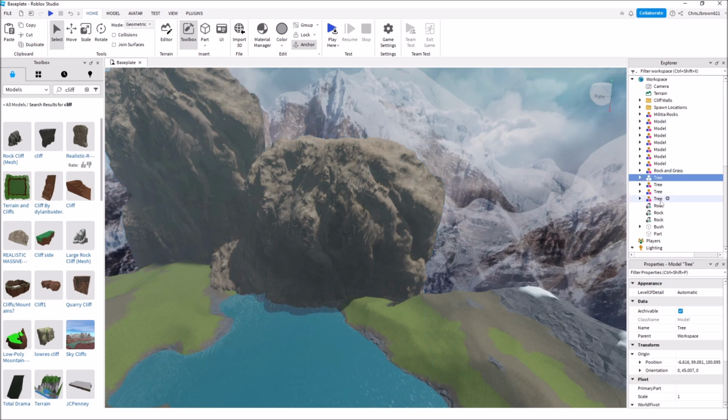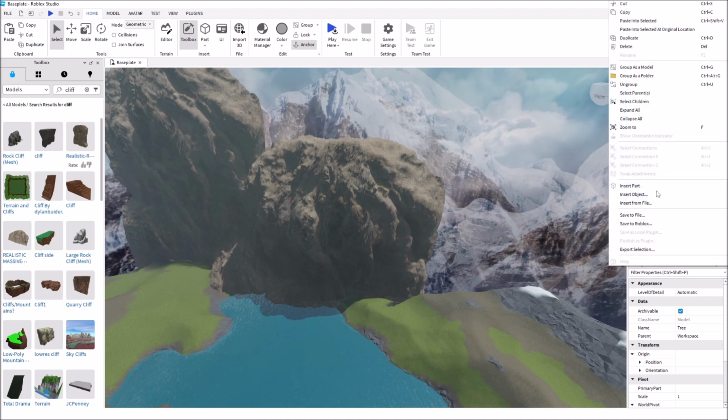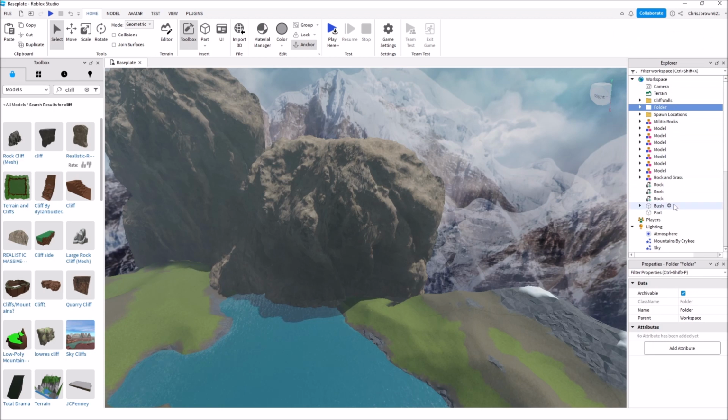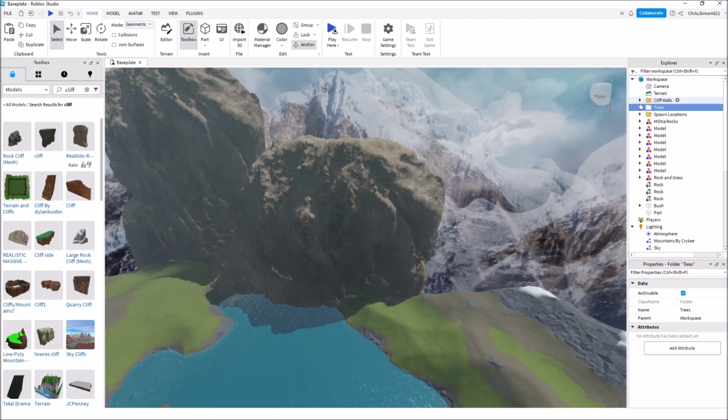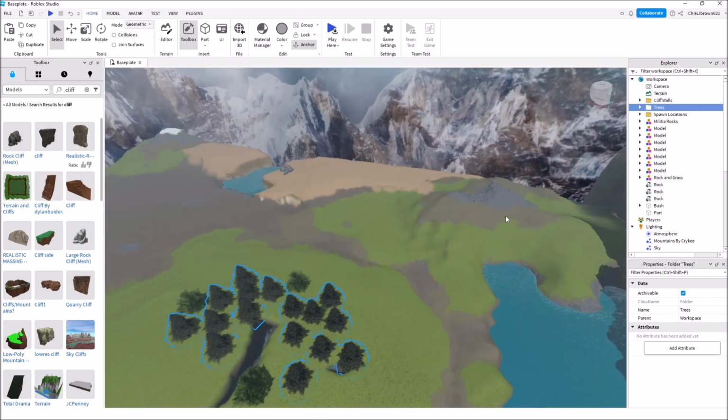And then trees, there's more we got to add in there. I'm sure some of these models are trees as well. We do group as folder, click on folder, we got trees. And then you're going to want to do this and organize all the stuff in your game so when it comes to changing, finding, or modifying something later, you'll know where it is.